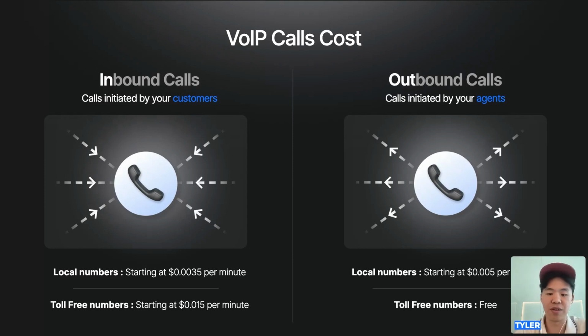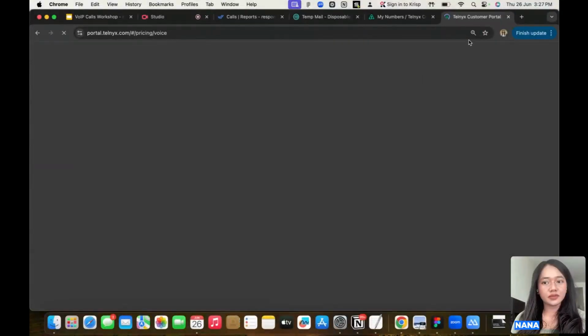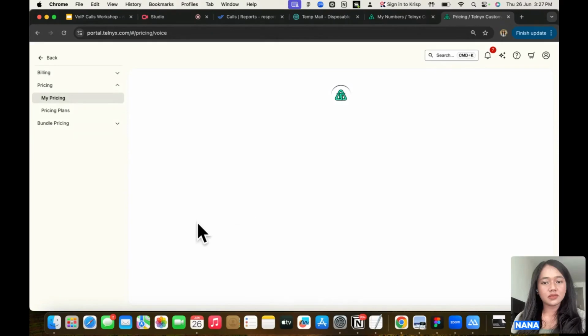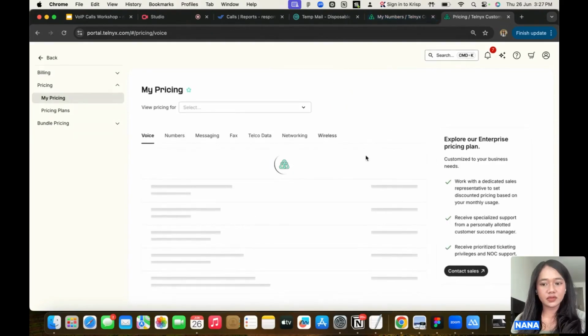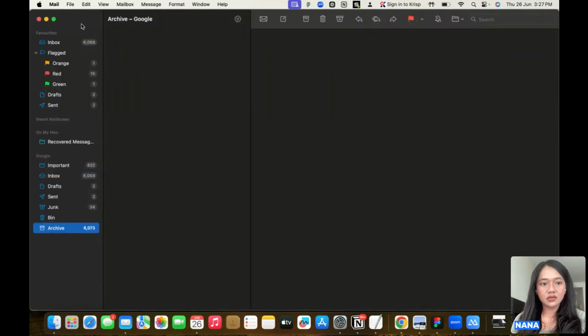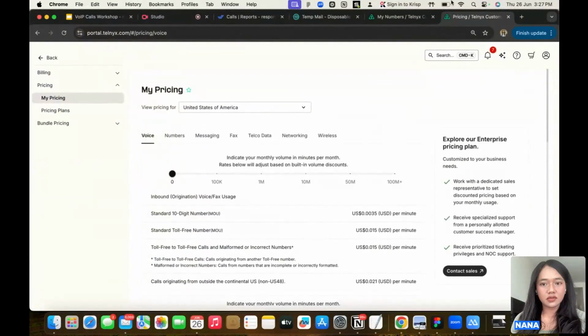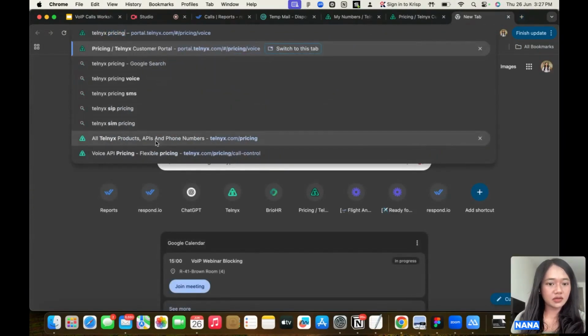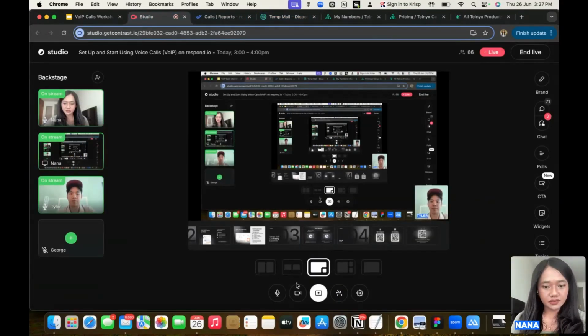Maybe Nana, you can screen share the pricing page on Telnyx as well to give an idea, just a brief look, and share the link into the chat as well. Yep, give me a second. It's a bit loading. Yeah, I think my internet is a bit slow. Okay, now I should be able to see. Oh, you were sharing your screen already just now. I see. Okay, there you go.